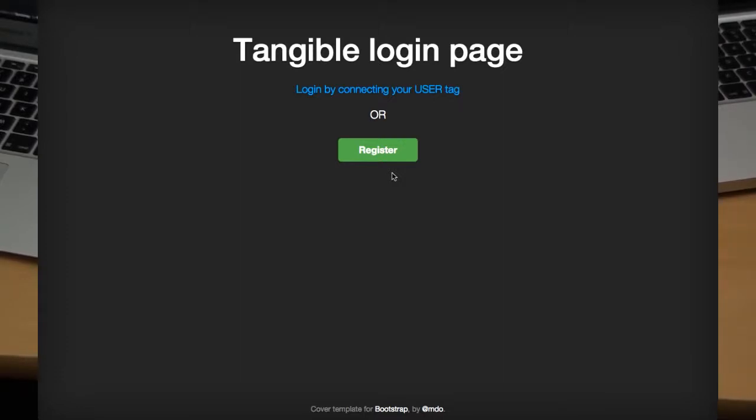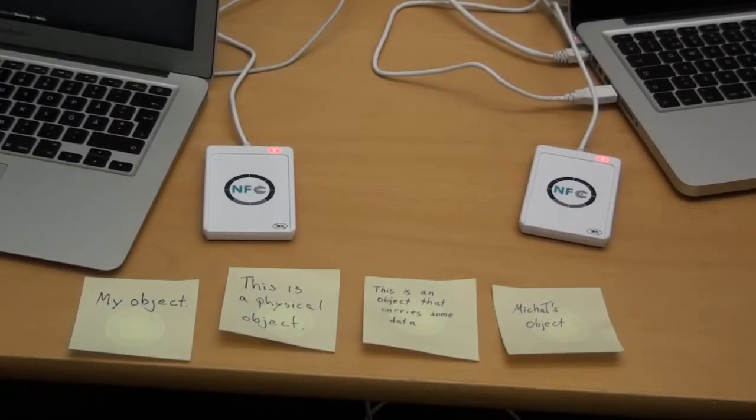Hello everyone, welcome to the Tangible Web Applications demo. Today we will show you the system we have created that allows us to manipulate web applications using tangible objects, such as in our case NFC tags.